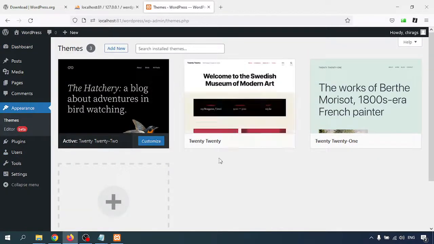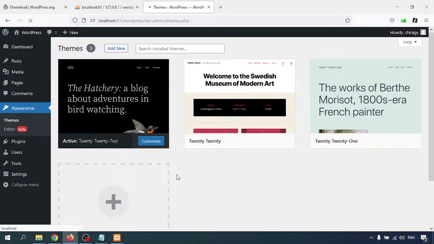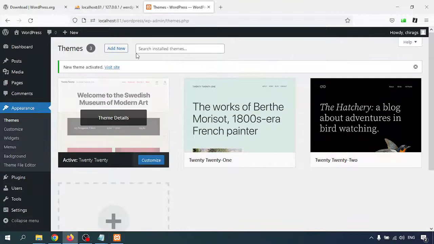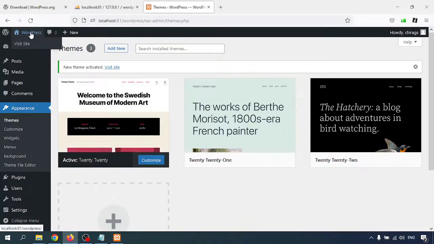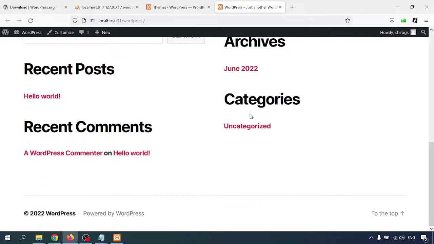So whatever theme you want, I just want to activate this theme. Just choose that to activate. Click on activate. So theme is activated. See, this is my new theme. So quite easy to install the WordPress.